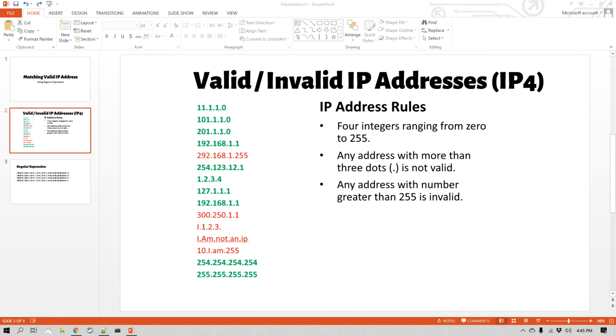Now before we go into regular expression, let's just quickly go through some of the rules for IP address validation. Now this video is for IP version 4. There is also IP version 6, and this video does not take that into account. Now here are some examples of IP addresses that are valid and some of them that are not valid.